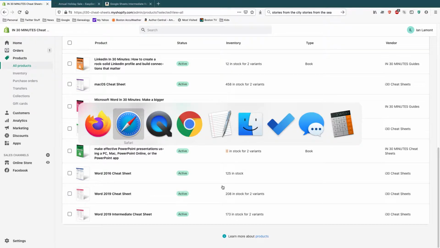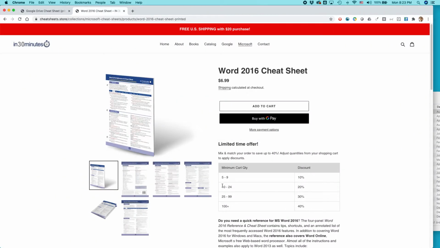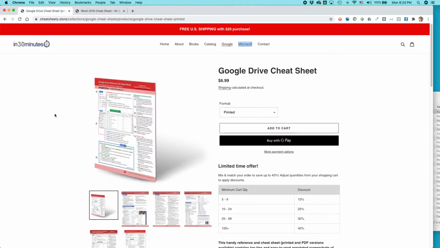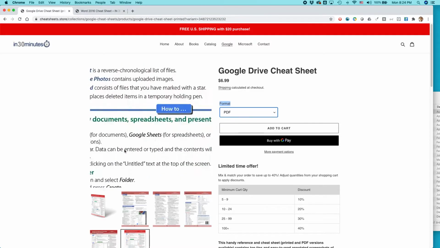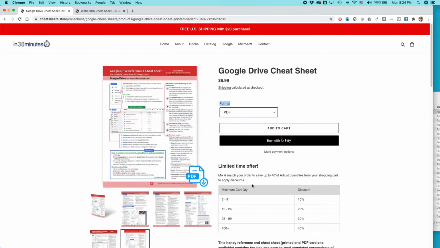And indeed, if you go to the website, you'll see on the product page, Word 2016 cheat sheet, the item is there. You can buy it. You can add it to the cart. But if you compare it to other products that are also on the website, you'll see that it says format and then printed or PDF. And then the user can select between them to see what they want. And then also you can see that the image here has a little PDF symbol on it.